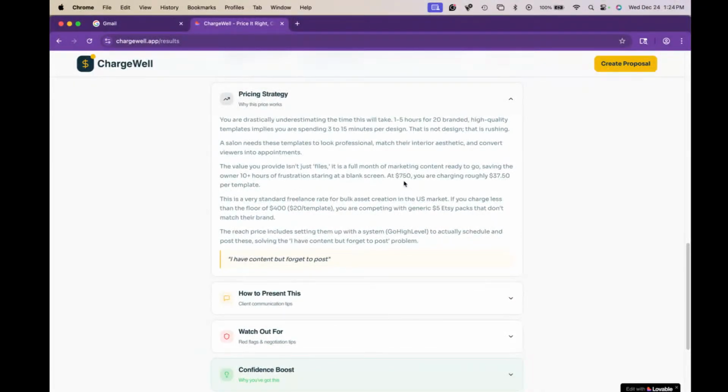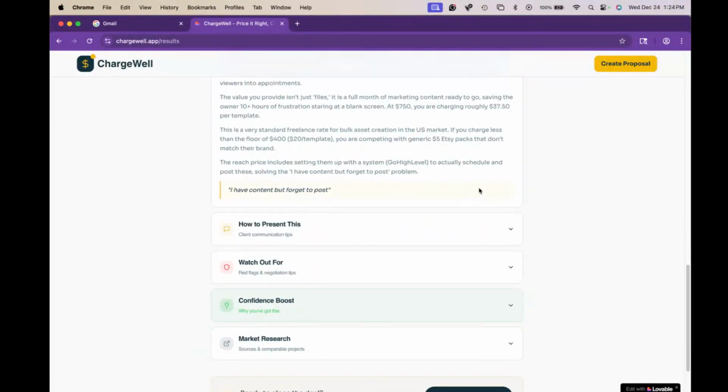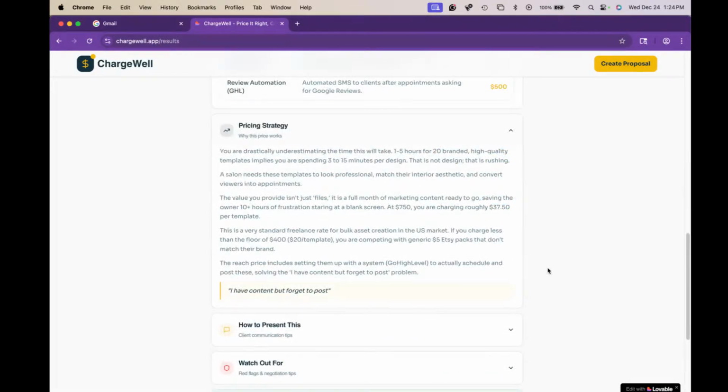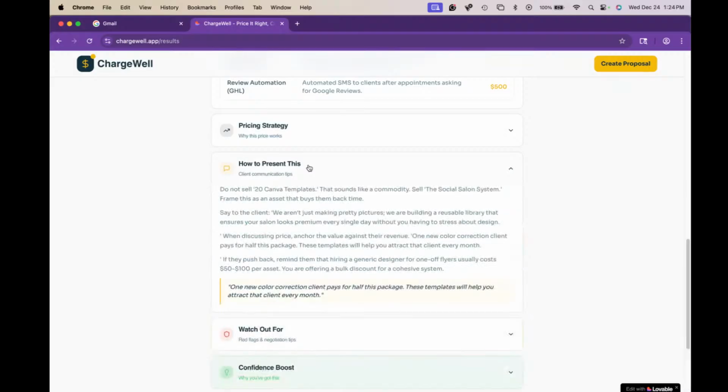At $750, you're charging roughly $37.50 per template. It's a very standard freelance rate for bulk asset creation in the US market. If you charge less than the floor, you're competing with generic $5 Etsy packs that don't match their brand. Okay. The range price includes setting them up with a system to actually schedule and post these. So I like that it actually gives you this range price, this $1,500, because it would have like the high level. So it's like basically this is helping people to sell high level, which is huge.